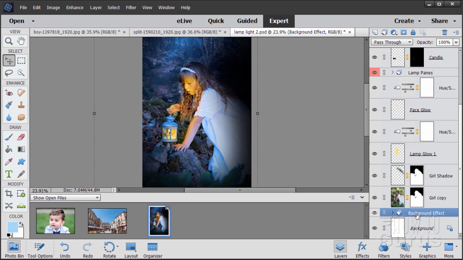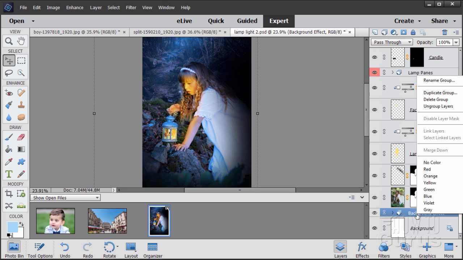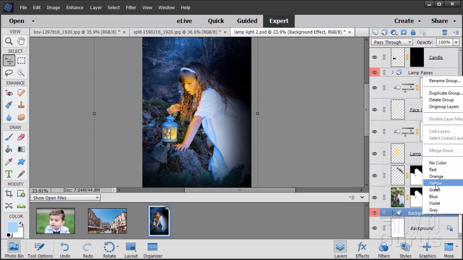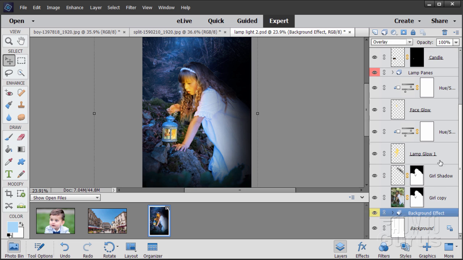I'll come in here to background effect. This is going to be off screen. Nope, there it is. Look at that. It's on screen. How about that? I'll make that one, let's make this one yellow. There we go. So you can color code your layer groups like that, making them easy to spot, or you even can color code groups.